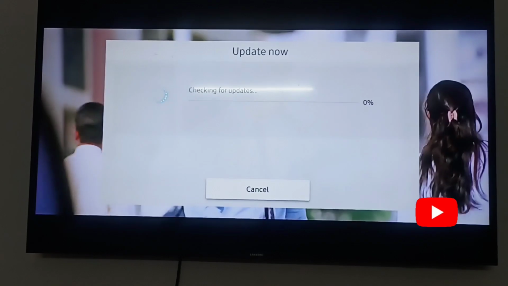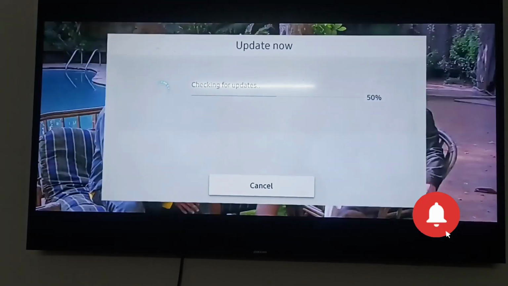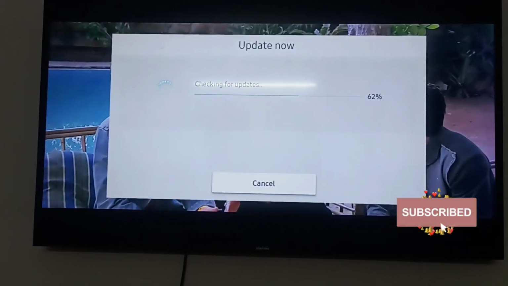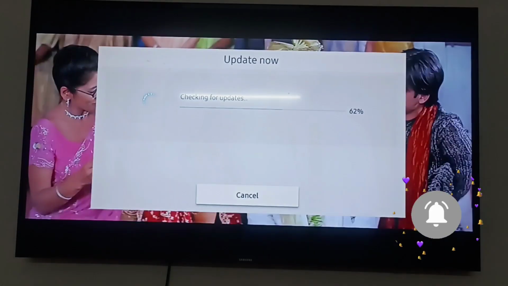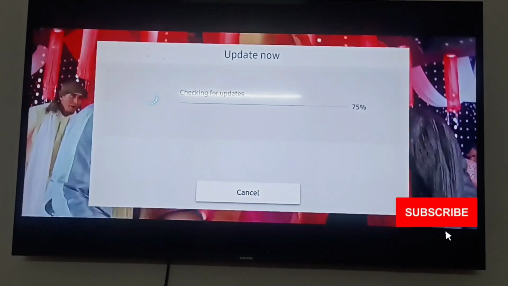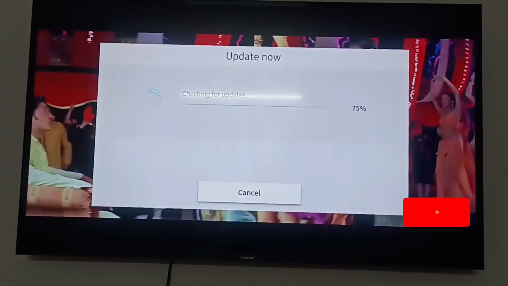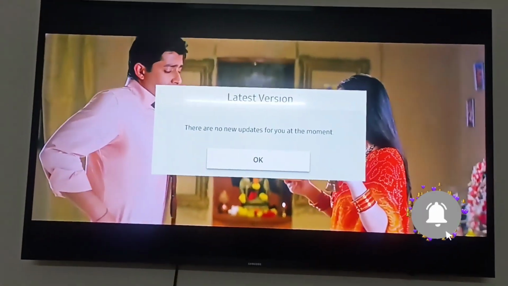So now it's updating, you can see 50% updated. By the software update you can install more applications to run your TV and watch many channels on your TV. So it's updating now. It's 100% updated. Okay. Now click on OK.